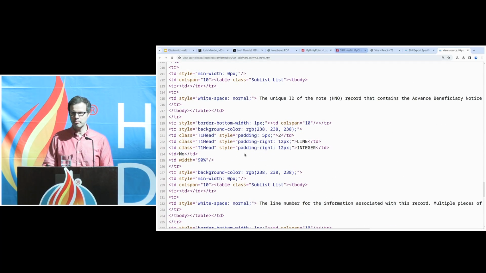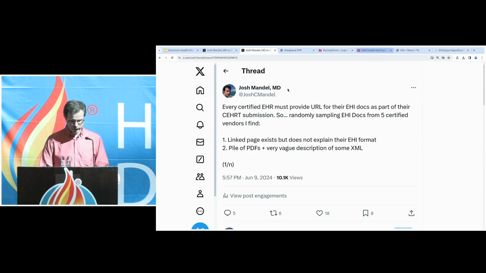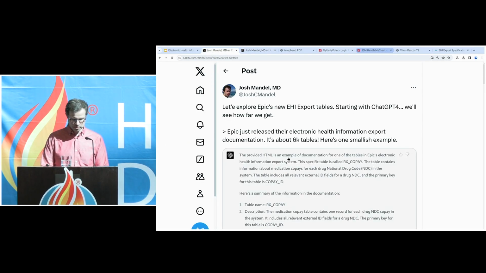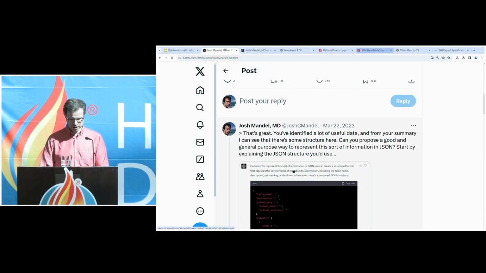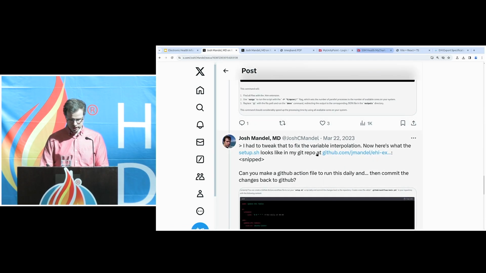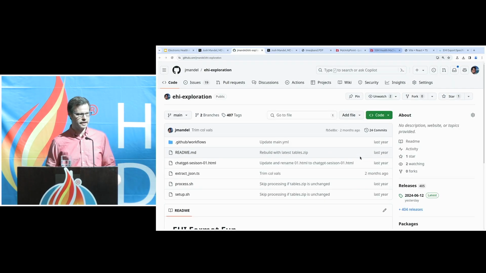So I put together a project on GitHub with the help of ChatGPT a little over a year ago that essentially just parsed all of the data from Epic's public documentation and posts it to a GitHub repo. And this has been keeping itself up to date. There's a GitHub action that I think every night just downloads the latest set of table definitions from Epic, checks to see if anything's different from yesterday, and if so, it publishes a new release.